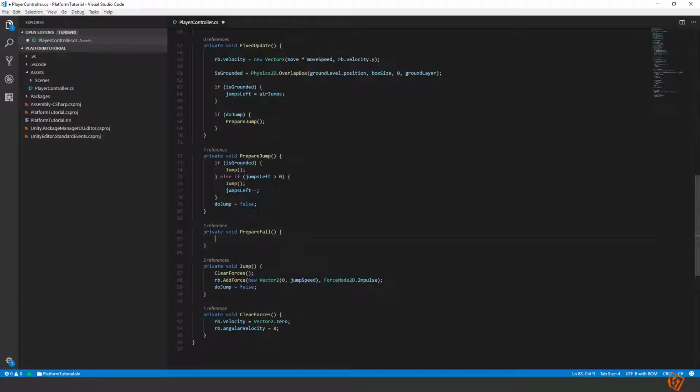So here we will check, are we grounded? We need to stand on the ground to be able to fall through the ground. Of course, it is grounded. And it's not enough with being grounded. We need to determine what kind of ground we're standing on.